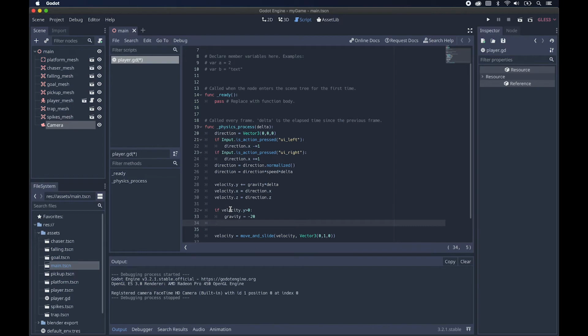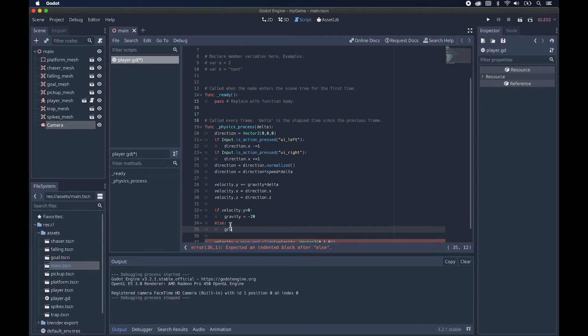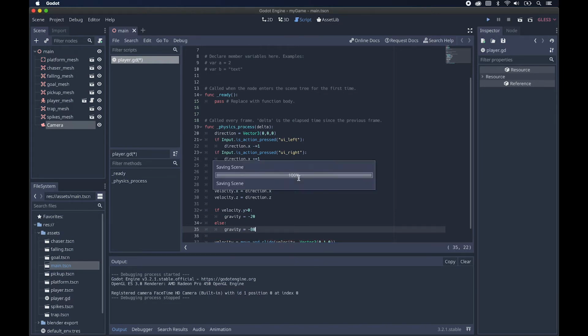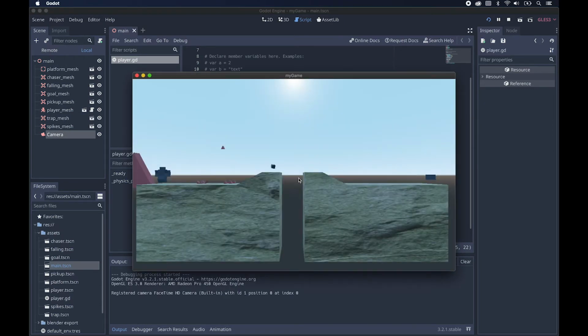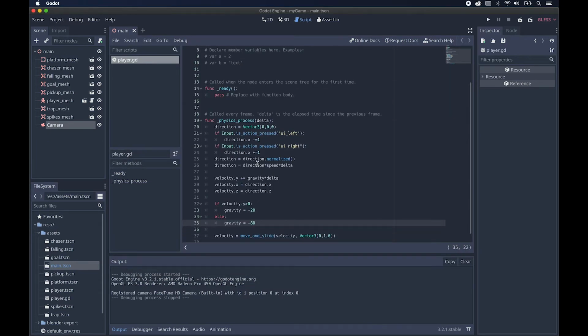However, if I just make sure I undo that indent there, we can write the word else. So what we're saying, if velocity is greater than 0, then do this, otherwise, else, gravity is going to equal minus 80. And we should be able to see this affect it in a much more useful way. Our player is stuck to the ground, that's a good start. It moves along the platform, and it also falls when there's no platform beneath it. So we've got some gravity going in the game as well now.